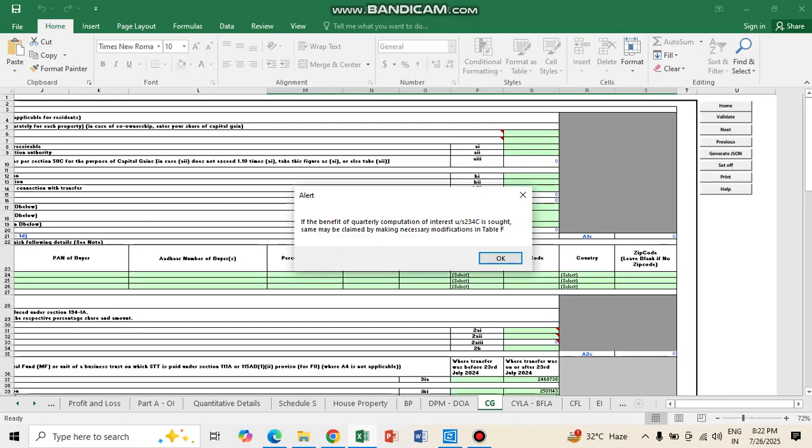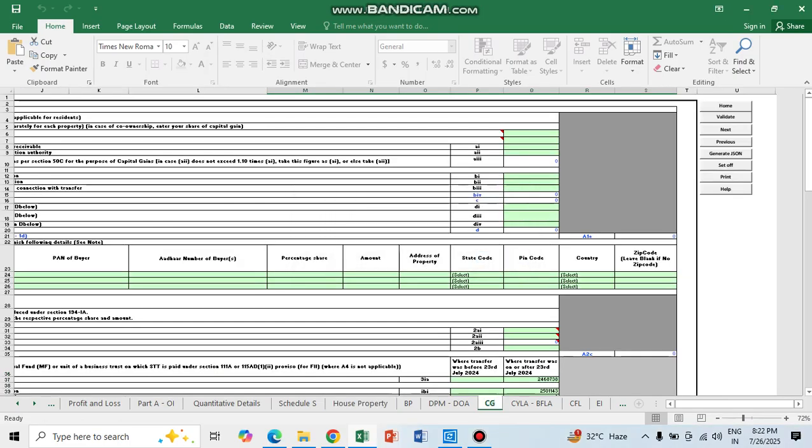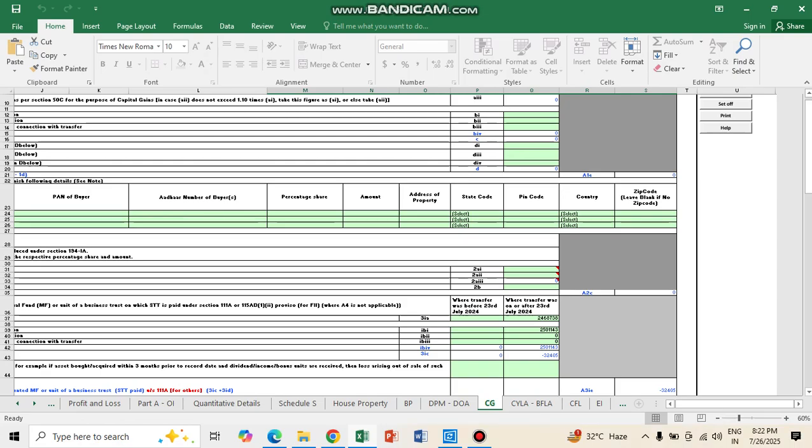Capital gains has to be mentioned. Capital gains would have to be broken up into sale proceeds up to 23rd July 2024 and sale proceeds after 23rd July 2024. So this would have to be broken up. This you can do by selecting the period in the capital gains portal of your trading account. If the trading account gives capital gain, select the period up to 23rd July for capital gains, and you'll get the figure for up to 23rd July.